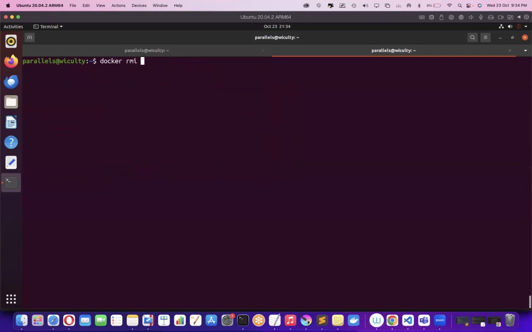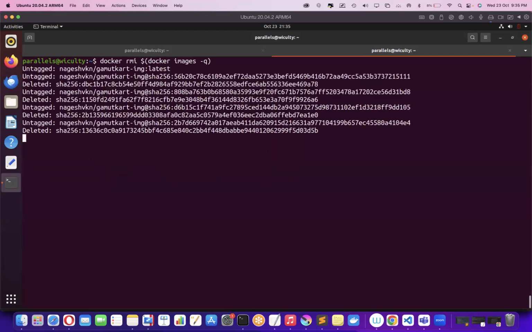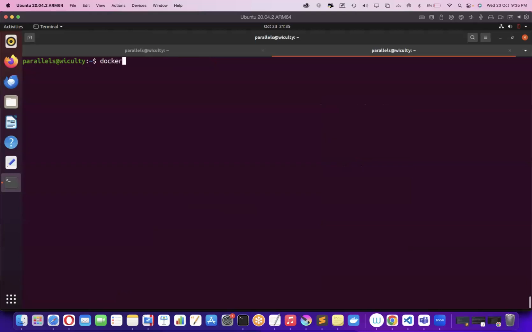Sir, while removing, instead of container name, can I put container ID? Yes, you can. So you can use container name or container ID, anything, anywhere. Okay. Say docker images. I don't have any images yet, right? Fine.